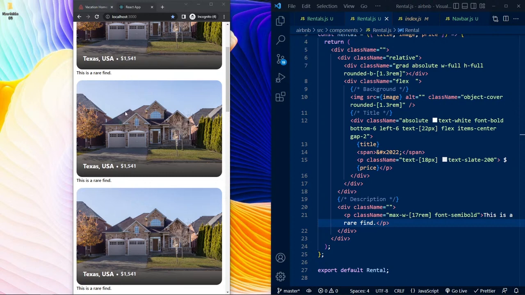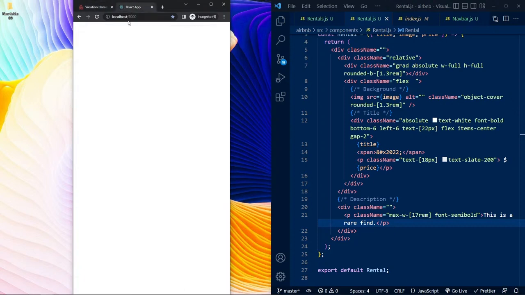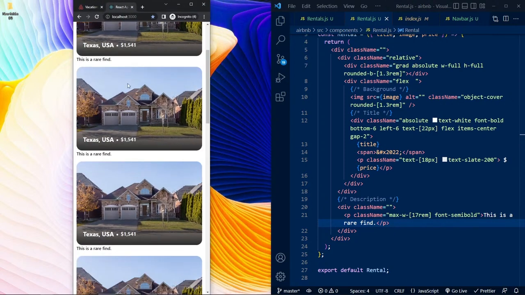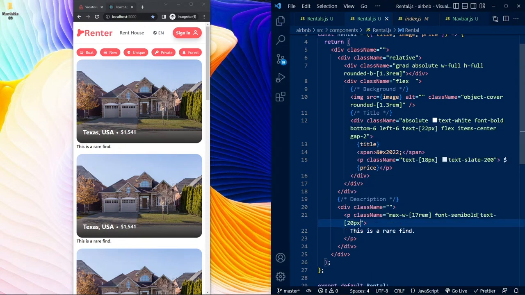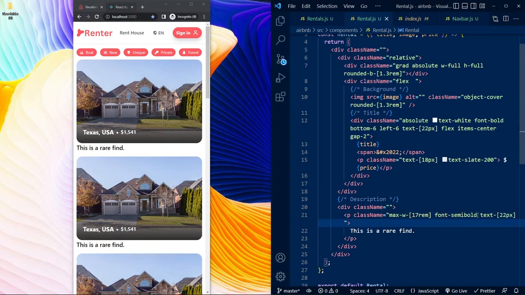Okay. This is a rare find. Okay, the text should be bigger, obviously. So the text should be like 20 pixels. Save. I guess it's 20 pixels. This is a rare find. Text 22 pixels. So it's too much. 22. I'll say it 19.